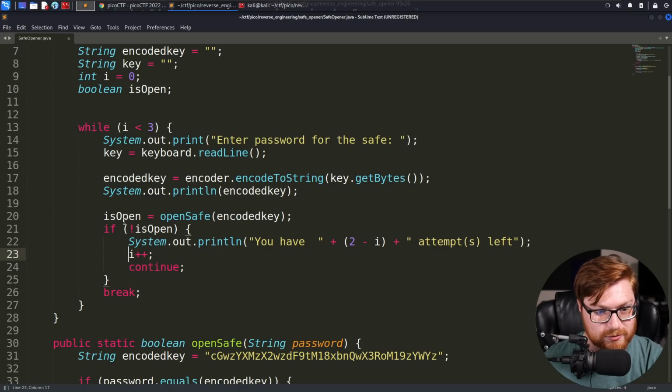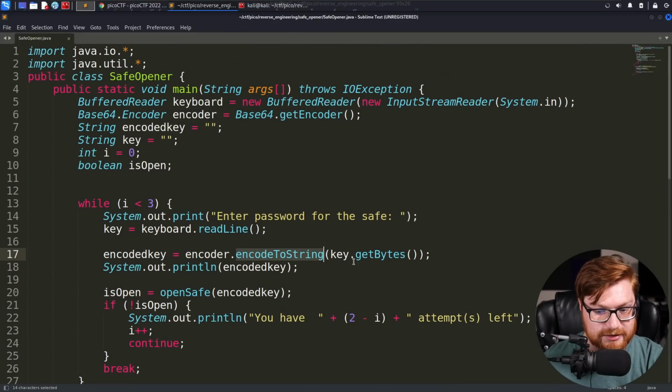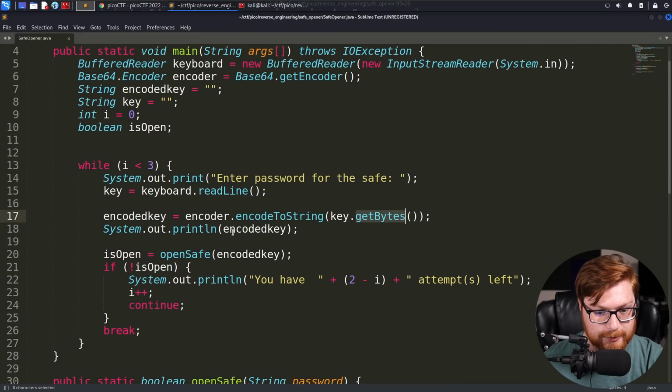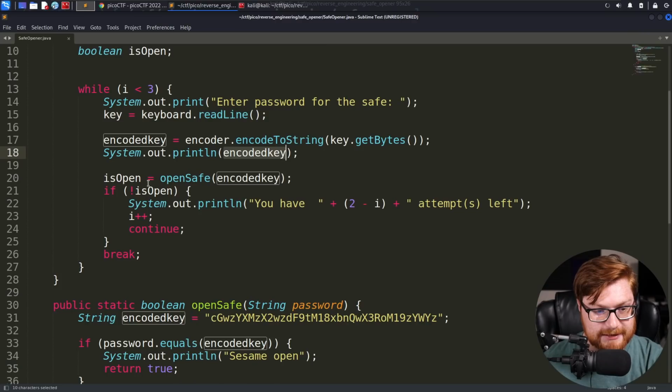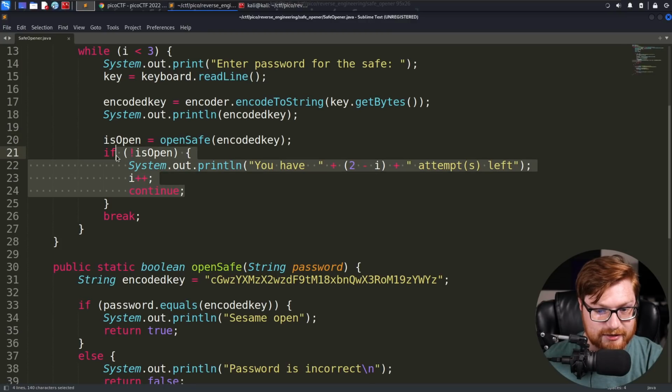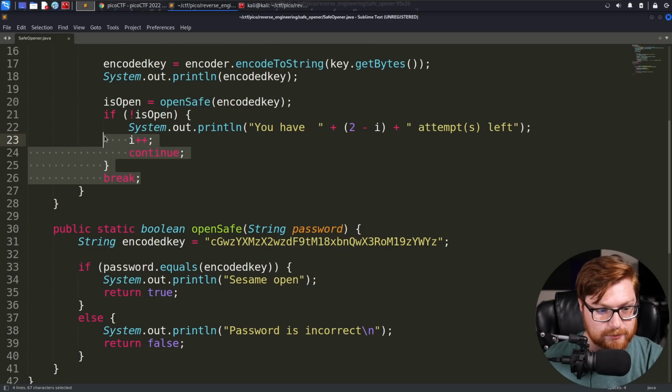So we check inside of a while loop, while i is less than 3, assuming we increment it over time, we enter the password for the safe by reading in from our keyboard. We encode the key with our Base64 encoder object, encoding the original bytes to string, and we print out that encoded key. If we have a safe isOpen with an openSafe function that's defined down below, if that openSafe returns a false variable, it would say, hey, you only have however many attempts left, and increment i. Okay, otherwise we would break.